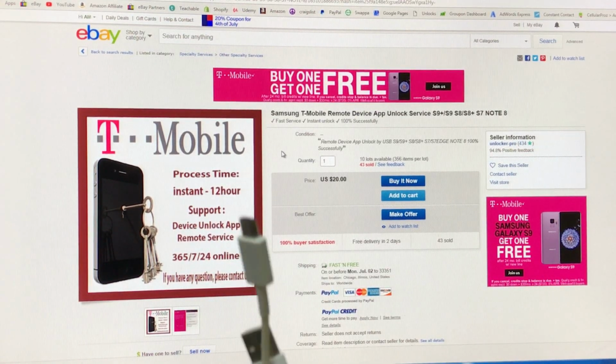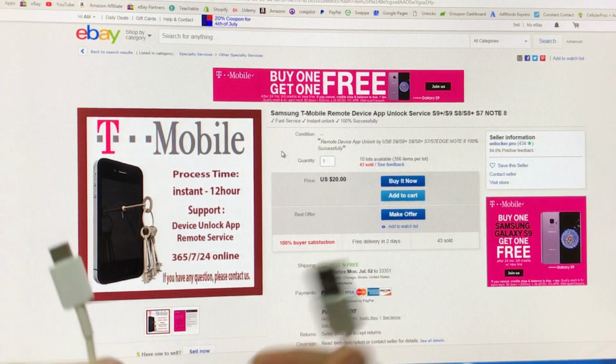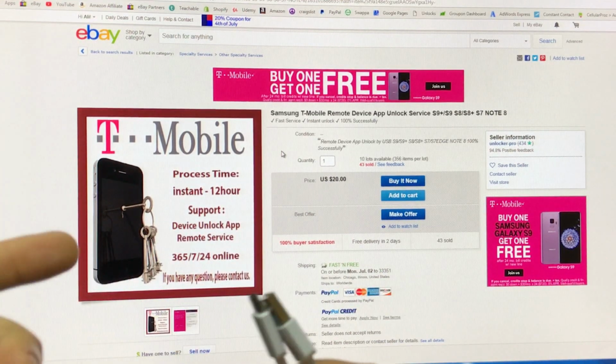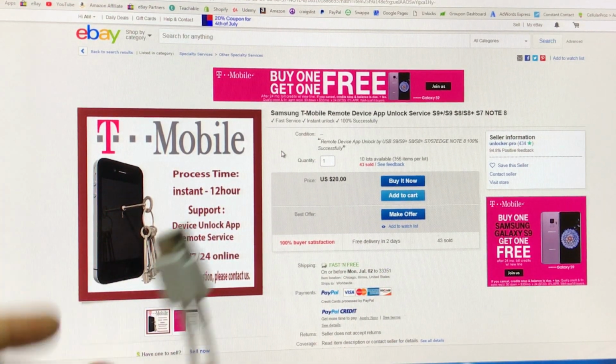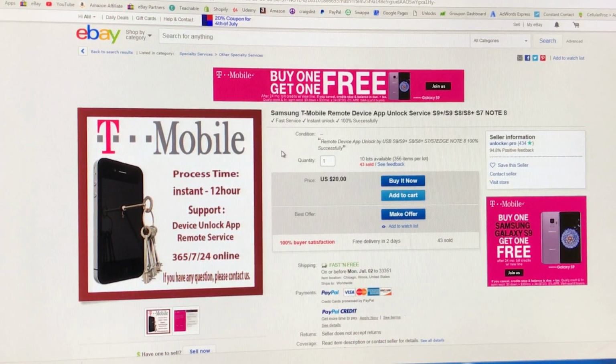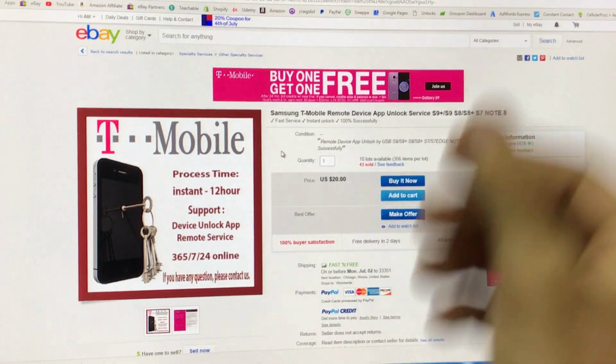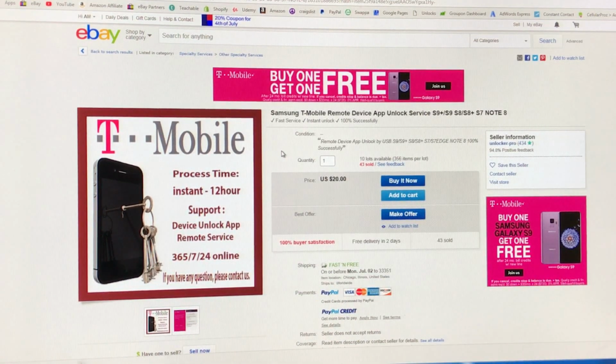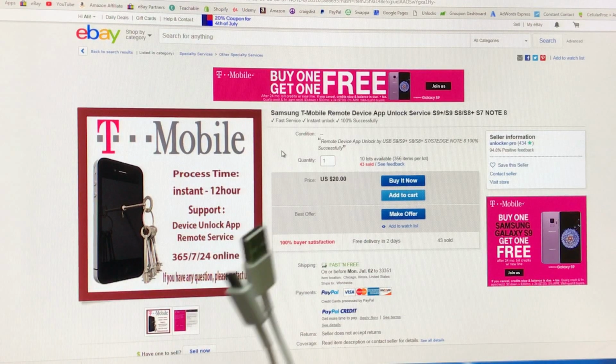All you're going to have to do is connect your phone to the computer. You're going to open up the TeamViewer program, and they're going to walk you through the entire process, which takes about 10 to 15 minutes. Because through the TeamViewer program, they're able to connect their computer to your phone and remotely unlock it. And it's a factory unlock. It's going to be unlocked forever. And like I said, I used this service plenty of times, and it works excellent.